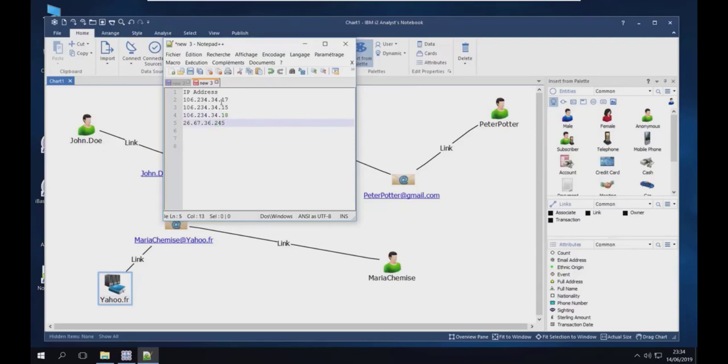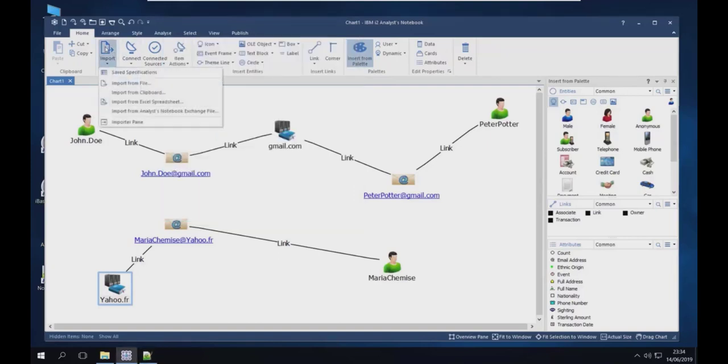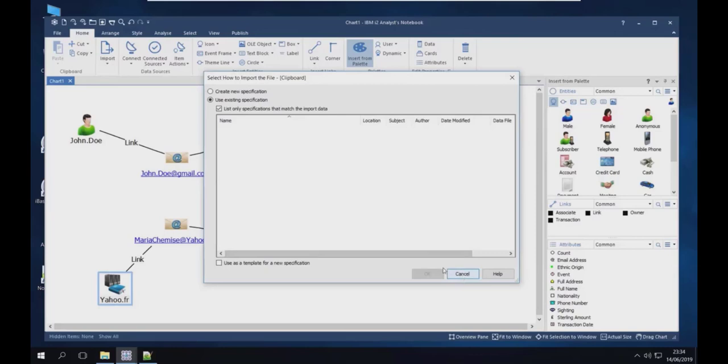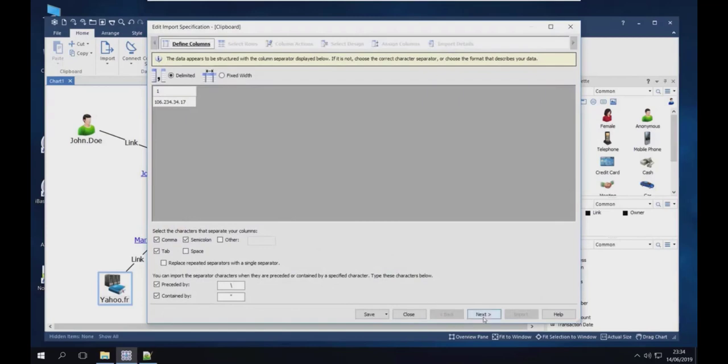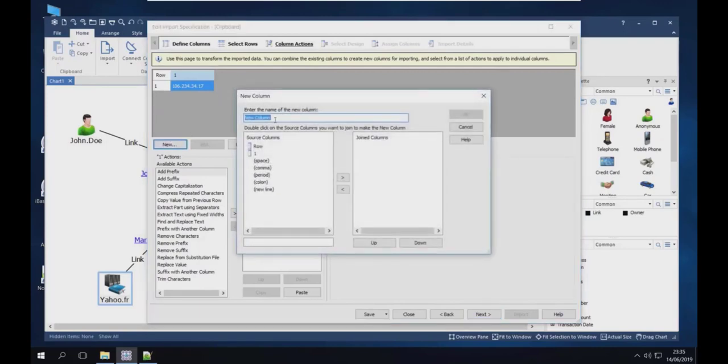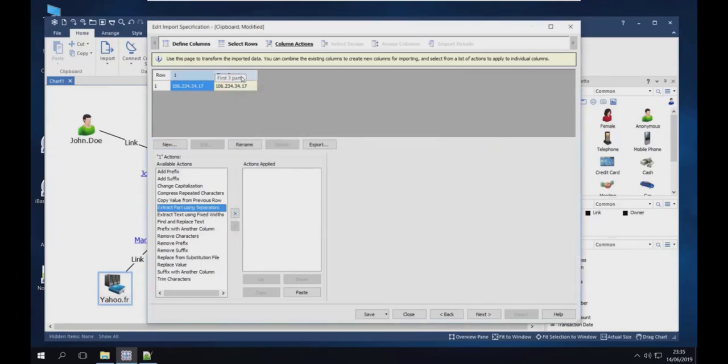So what you can do here is you can use the new feature. So import from clipboard, continue, create new, okay, next, next. So I want to add a new column, so this will be first three parts. Okay. So here, first three parts. I click on this one. And first three parts, I want to take the first three parts.